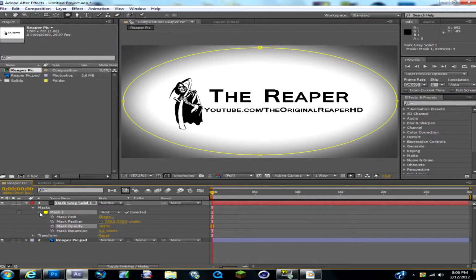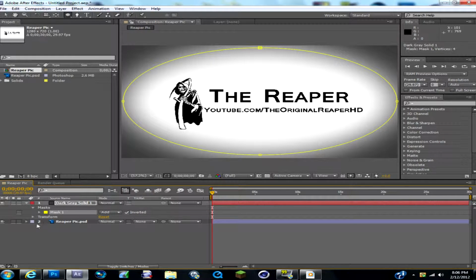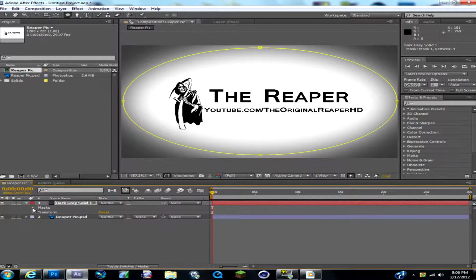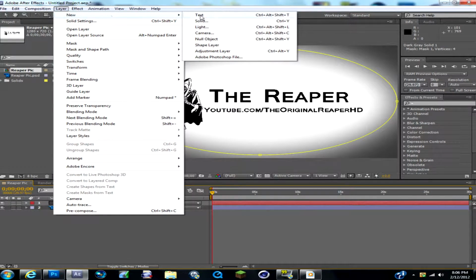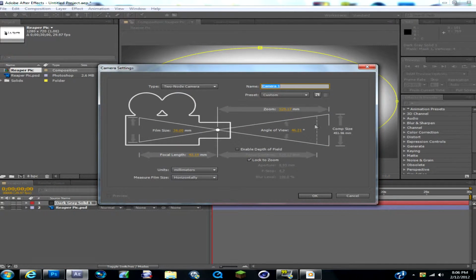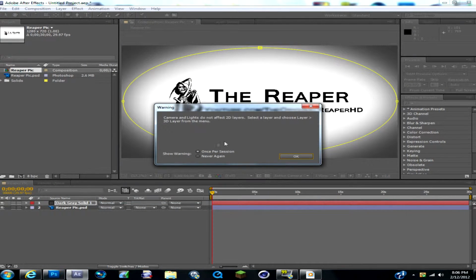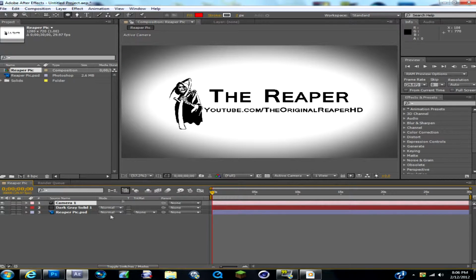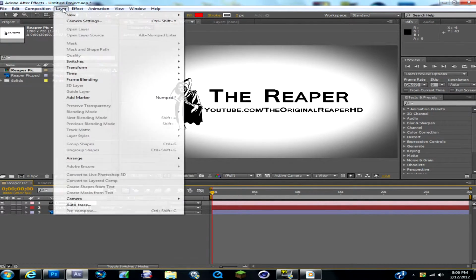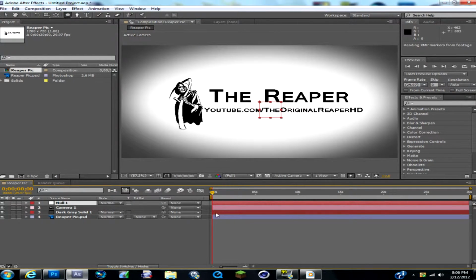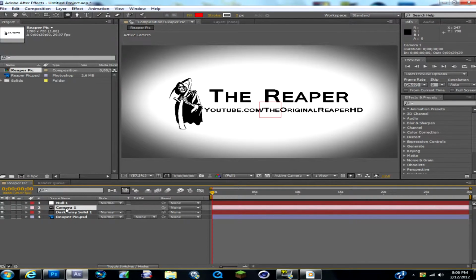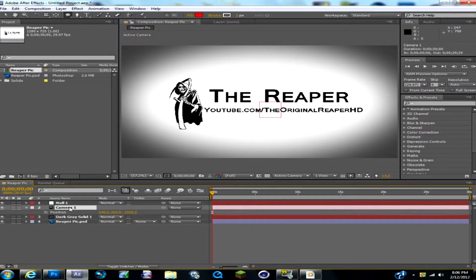Now this is where you're going to add the wiggle effect. Just going to minimize these tabs. Now what you want to do is go to Layer, New, Camera, then hit OK. Then it brings up Camera. Then do it again, go to Layer, New, but this time you go to Null Object. So now you click on camera number 1, and hit P on your keyboard, and it brings up position.